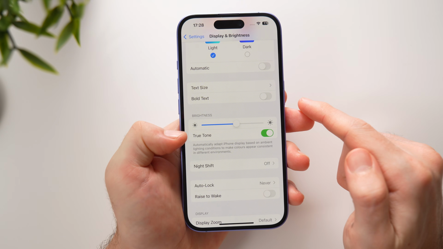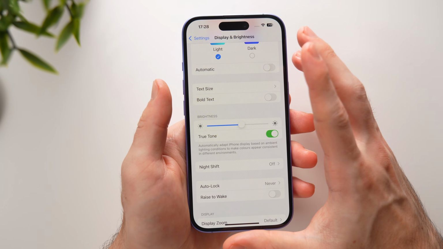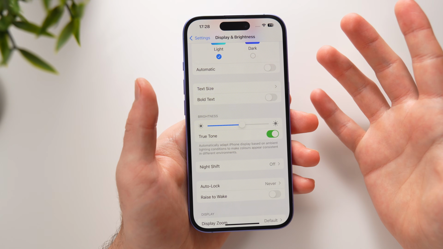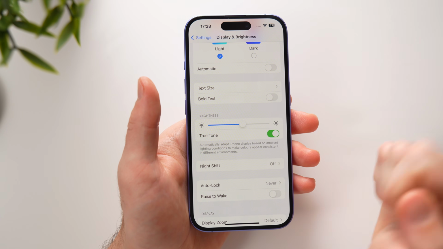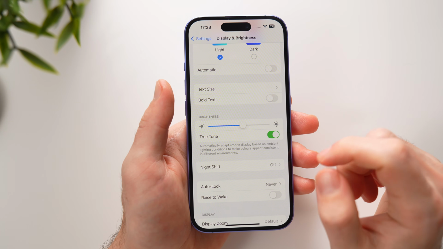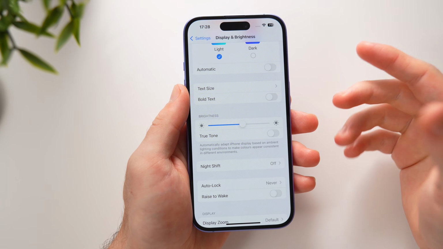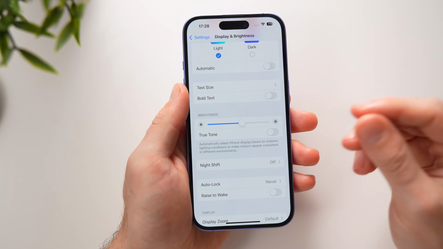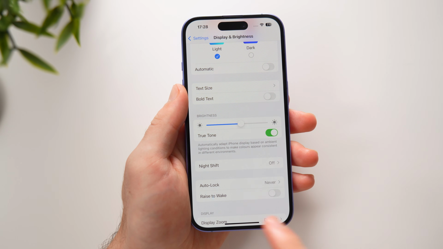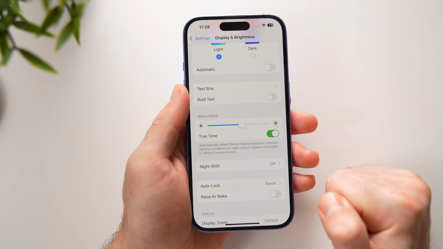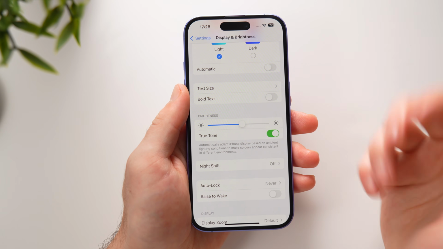As you can see below, we have a True Tone menu, which basically helps change the colors on your display, or more specifically, the warmth of the display, adjusting it to the lighting conditions in your environment so it looks a little easier on the eye. As you can see, if I turn it off, it is going to look noticeably colder, almost like if there was a blue tint to the display. But if I turn it on, it is going to adjust to the lighting conditions in my room, making everything a little bit warmer, which is also easier to the eye.